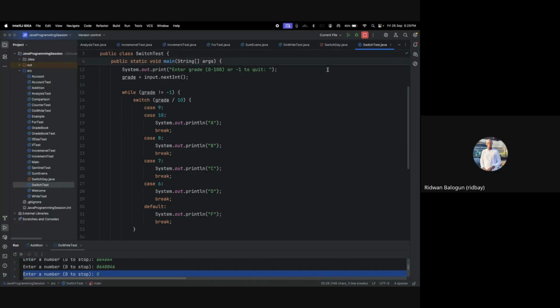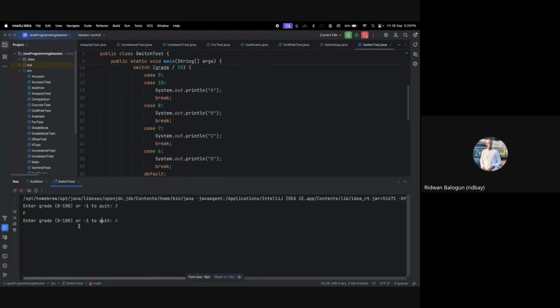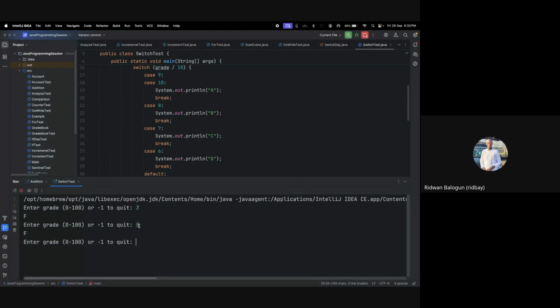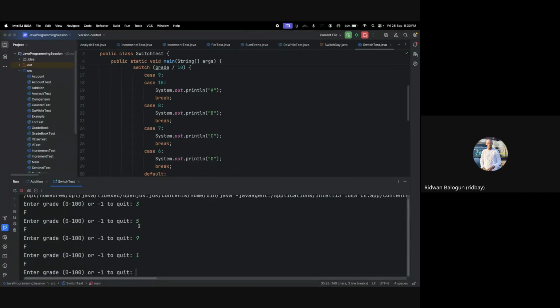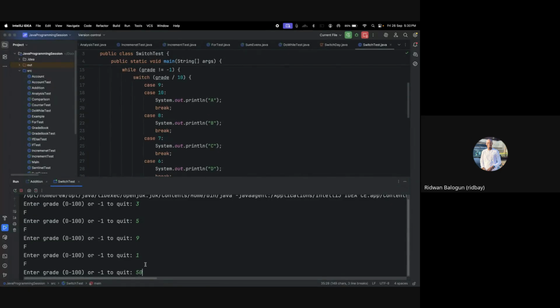Let me run this first. I input 3, and as I'm inputting, it prints out F. If I input 5, F. I input 9, F. I input 1, F. From 100, if I input 50, F. If I input 90, A. If I input 67, D. If I input 80, it brings out B.